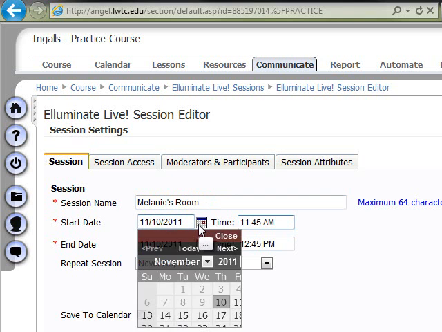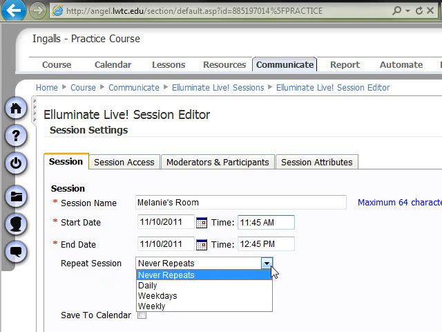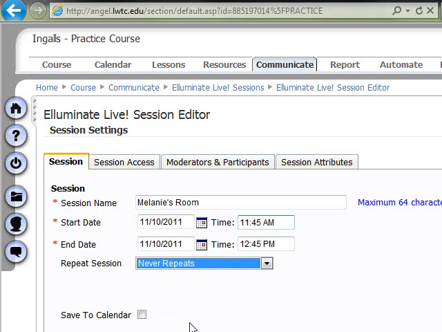So I'm going to stay on today's date. Stay within the time, it's 20 minutes from now, and give it an hour meeting. You can also choose to repeat sessions daily, on certain weekdays, or weekly. I'm going to select Never Repeats. Check the box to save it to the calendar so your students can see the link on the calendar and you can as well. Click the next tab, which is Session Access.